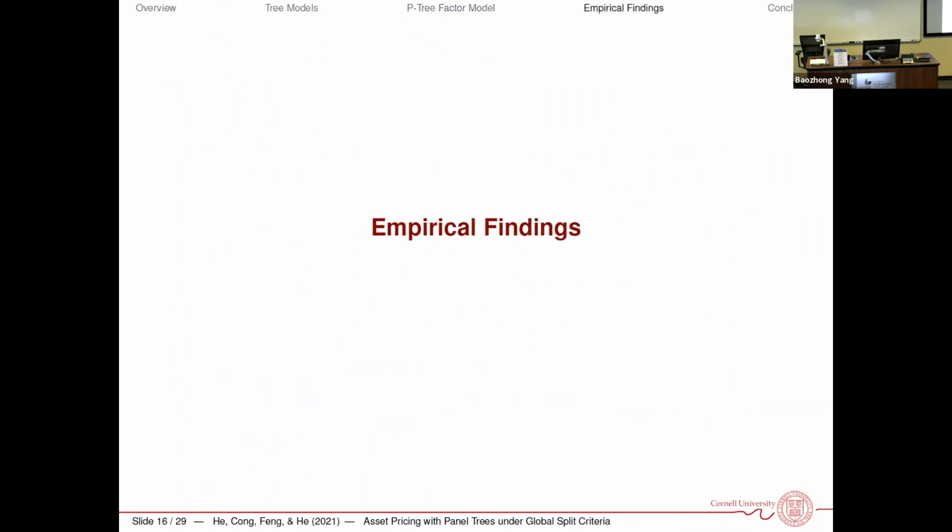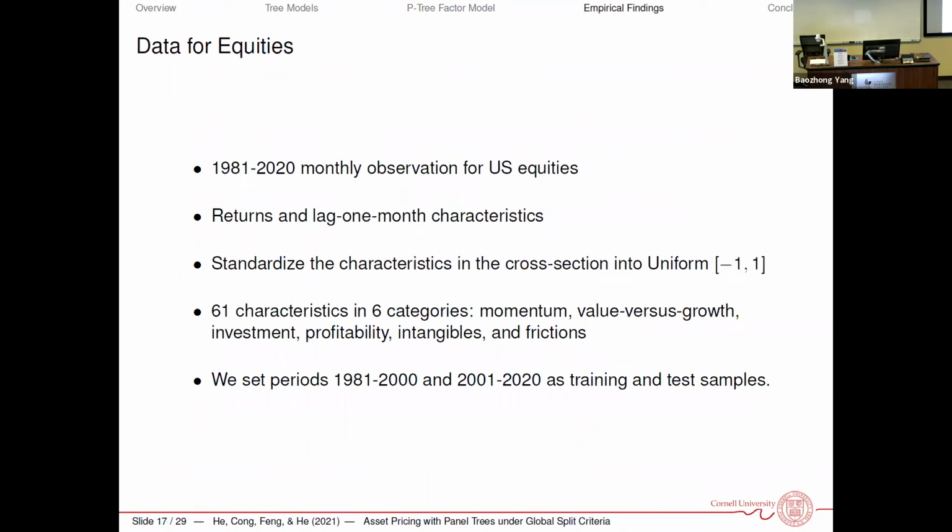So let's look at the empirical performance. We apply this to both US equity data and corporate bond data. I'm going to focus on the results in equity data. I don't think I have time to talk about corporate bonds, but we have the results, though not quite in the paper, to be fair to our discussant.